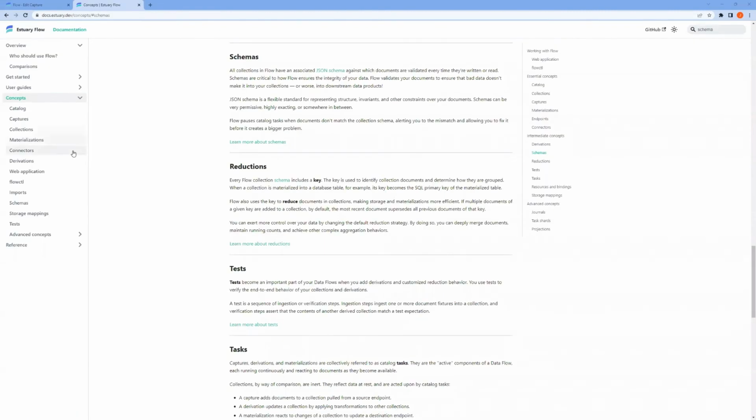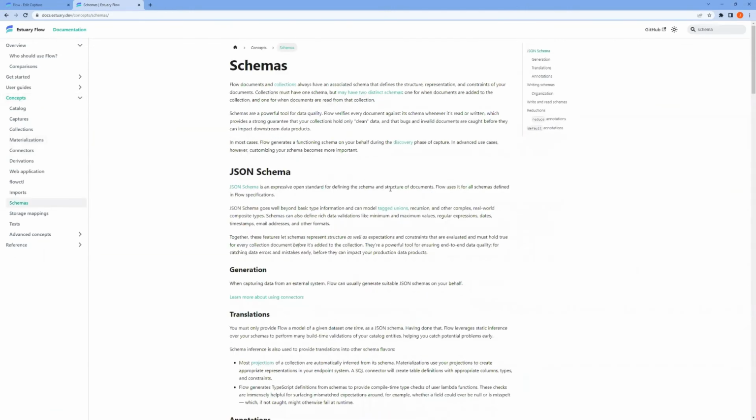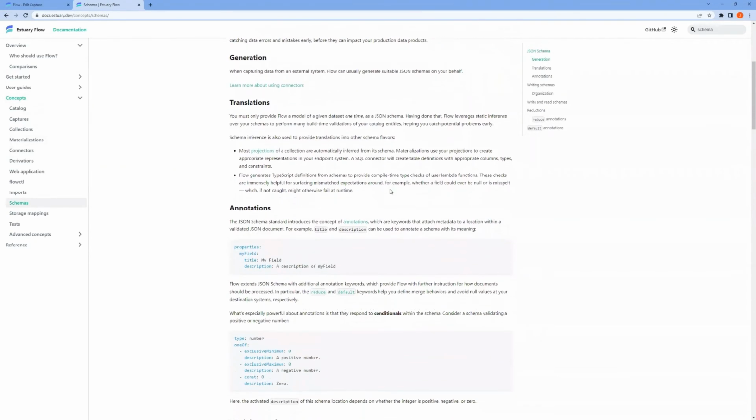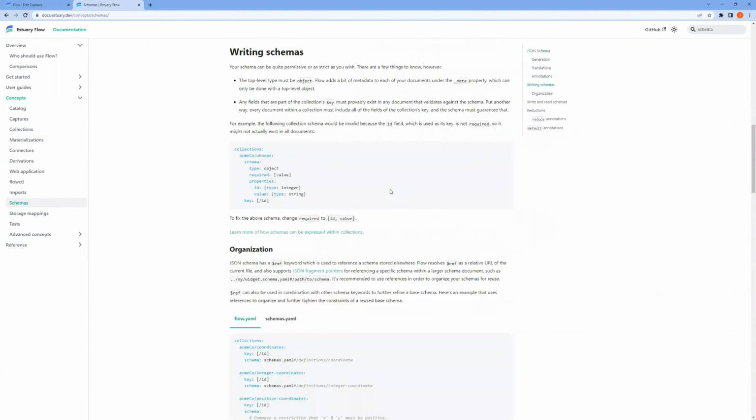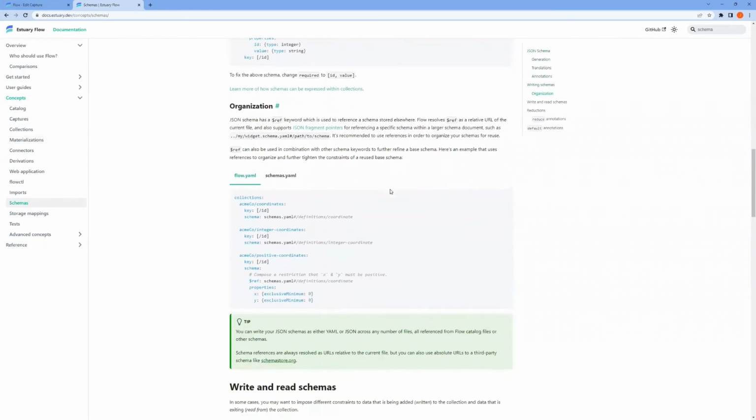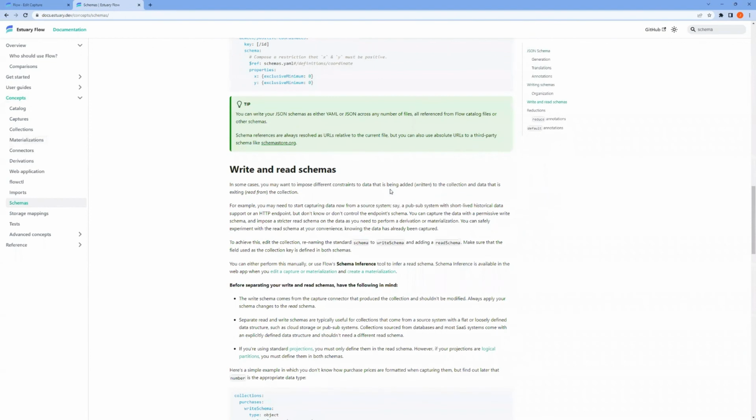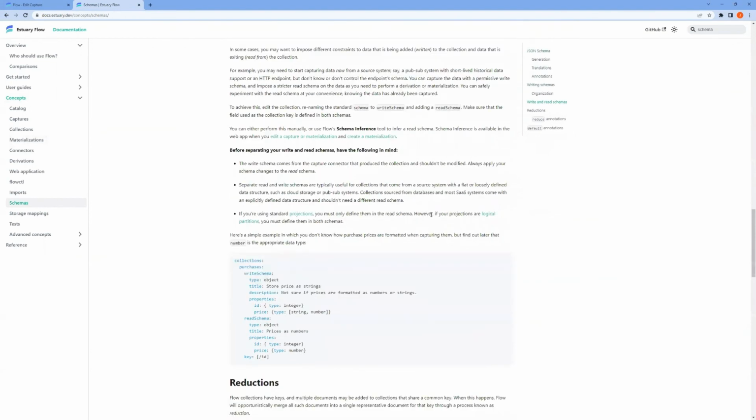If you want to read more about this, our docs have a schema section that goes in greater depth on this topic, and it contains another simple example of when you would want to use both write and read schemas, such as when you don't know how purchase prices are formatted when capturing them, but find out later that number is the appropriate data type, for example.